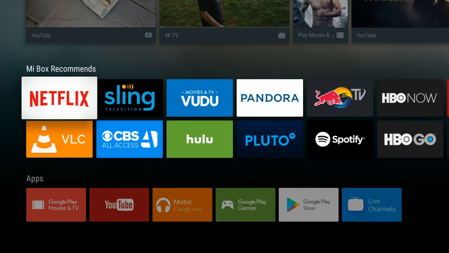But so far, very impressed with this. Definitely going to be using this on our main TV, because even though my main TV has smart apps built into it, they're not quite as smart as the Mi Box appears to be, and they definitely don't have Chromecast built in. So this will be a nice addition to the family home theater.